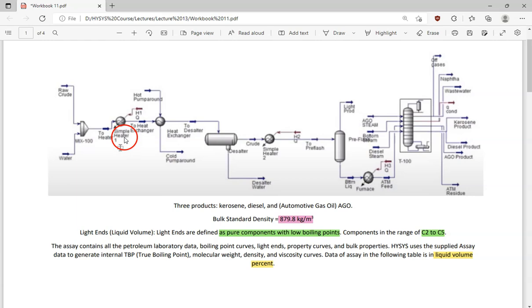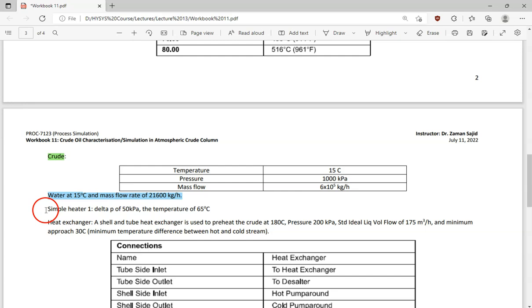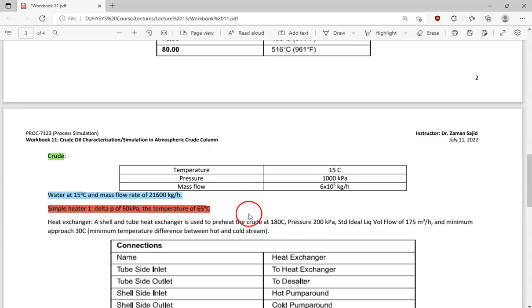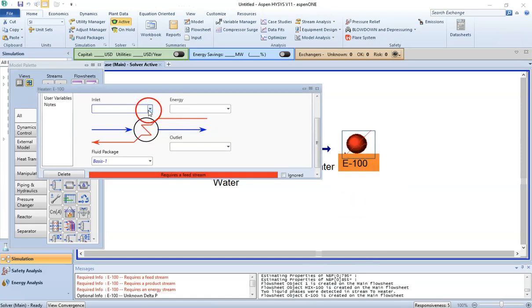The next is I have a simple heater number 1, and for this one, if I go to my data here, these are the properties given for my heater. So my delta P for the heater is 50 kilopascal, and the outlet temperature is 65 degrees Celsius. So let's design this. We go to HYSYS and bring in our heater here. This is 2 heater, and the energy stream is named H1Q according to my PFD which I just showed you, and the outlet is named 2 heat exchanger.